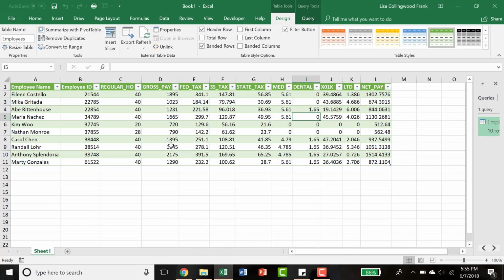And then here's what my data looks like, which should be pretty close to what yours will look like. So I hope this helped.